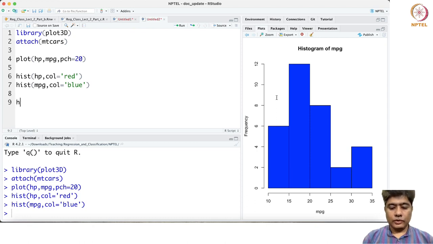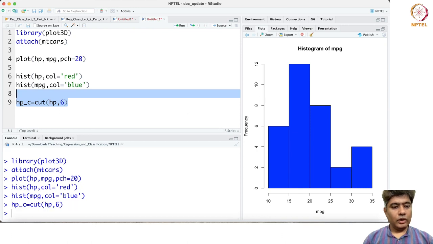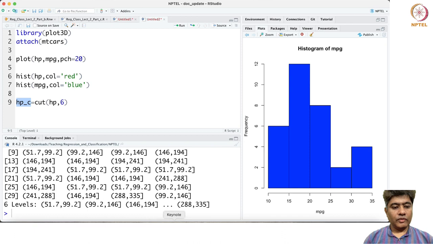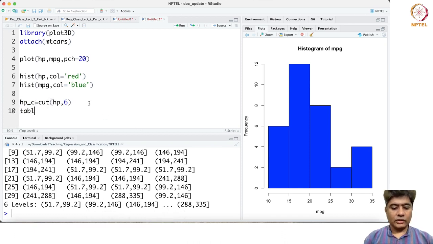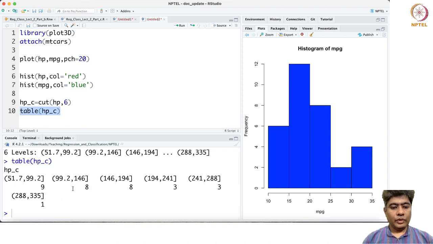First you have to do a cut, say cut HP with maybe 6. Now it will give me all the values which are between these different cuts, and if I just do a table of the HP cut, this will give me the frequency distribution of horsepower.